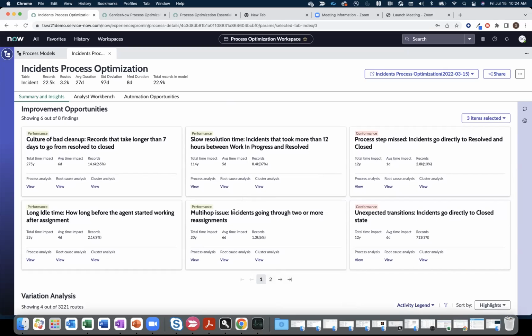So things like multi-hop issues, incidents going through one or two or more reassignments. It's a very common thing. What we can do when we do a mining is bundle those records together. In this case, we've mined 22,000 records and 6% of them go through more than one hop, and that can drive customers right into an opportunity to potentially improve. Or slow resolution time, so incidents that took more than 12 hours between work in progress and resolved, or unexpected transitions like incidents going directly to the closed state. That's an area of opportunity or a conformance issue for many organizations. So we pre-package a bunch of these for you per process.